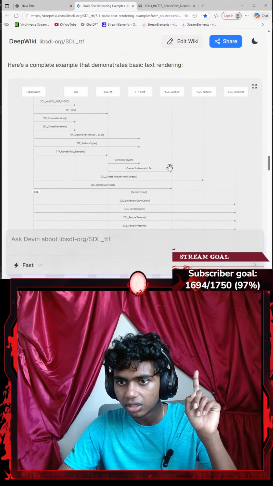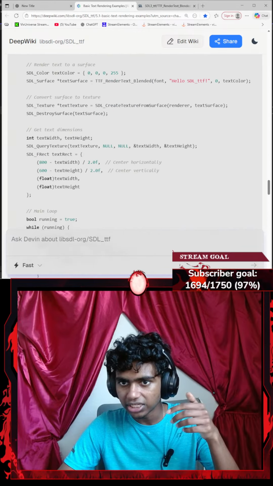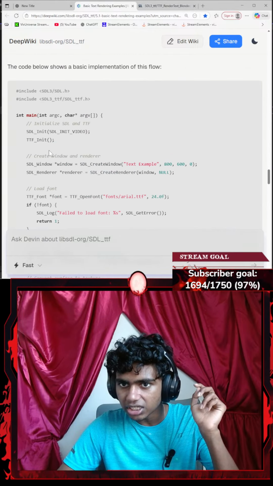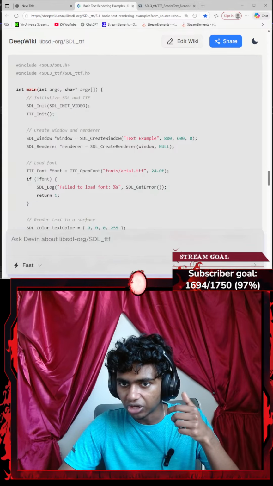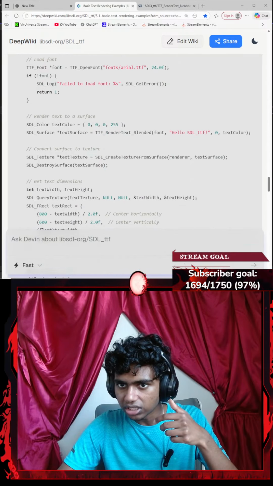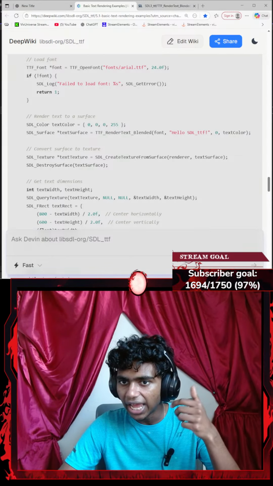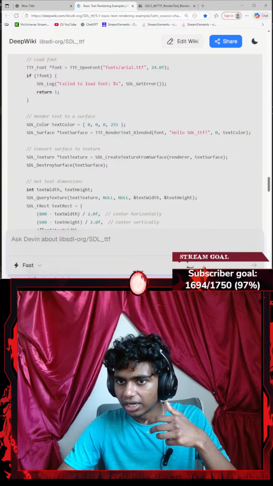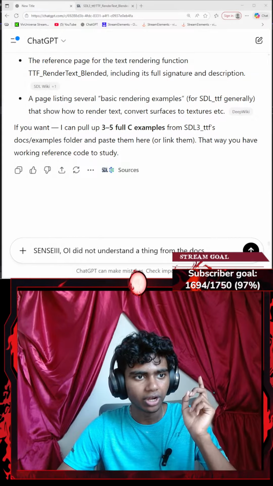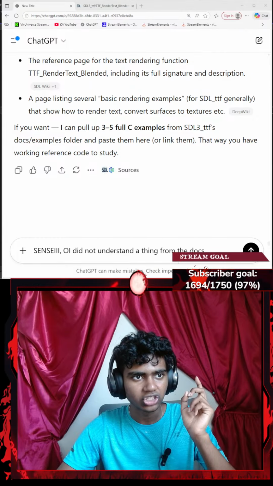Okay. This has a detailed explanation. Main loop, initialize SDL. Okay, so I initialize my SDL, I initialize my TTF, I create a window and renderer, I load my font in, render text to a surface. SDL_Color, I create a color for my text. This is black. SDL_Surface, TTF_RenderText. Hold up guys, I might actually want to copy this part and check if it actually works. Guys, this might be a really good way to actually learn this part.